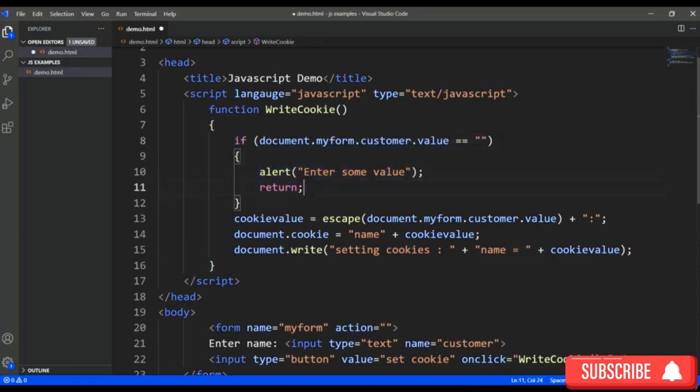Inside this, what we are doing is, if the text box value is blank, I'm just giving an alert and terminating this function, because I want there to be some name in the text box before someone clicks on the button. Once a user enters some value into the text box, whatever the value is, that will be stored in the cookie value. So here you can see document, means this complete page, dot my form, the name of this form, dot customer. Customer is what? Customer is the name of this text box, dot value.